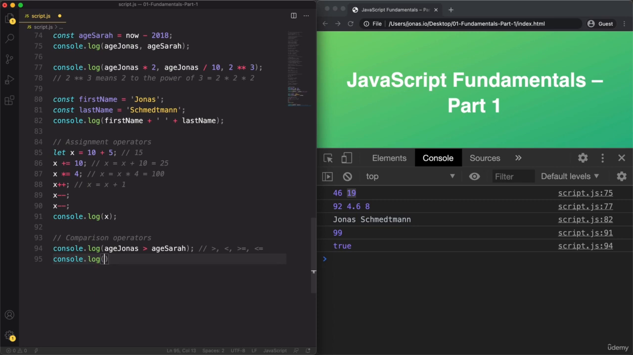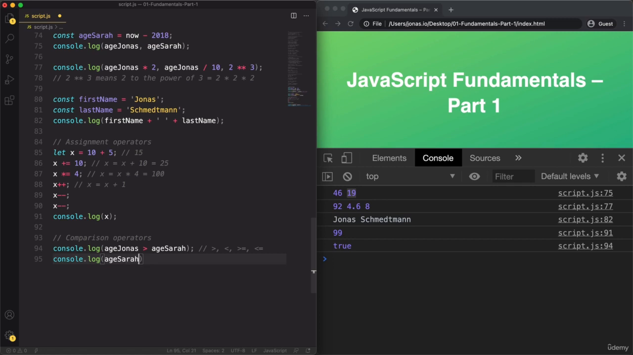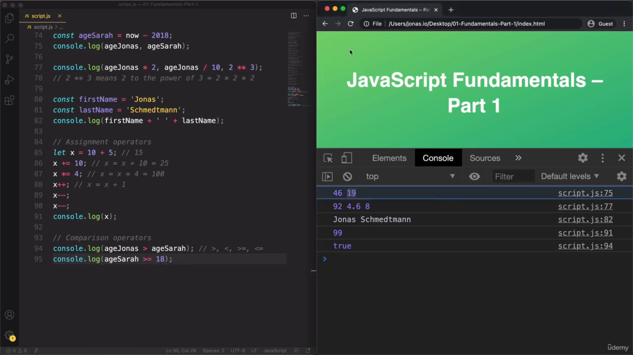So let's see a nice application of the greater than equal operator. So let's say we wanted to test if Sarah is of full age. So that means that she must be at least 18 years old. And at least means that she is greater than 18 or exactly 18. And so we can use the appropriate operator for that. So greater or equal 18. Okay, so 18 should already be included, and that's why we have this equal here. So this should be true.